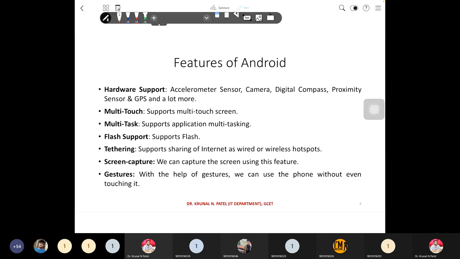Next is hardware support. It also deals with sensors, cameras, digital compasses. Some applications are based on sensors such as proximity sensors, GPS, and a lot more. So there are lots of sensor facilities available based on the application and requirement, and with their use you can get the data. It also supports multi-touch, multitasking, and Flash support.